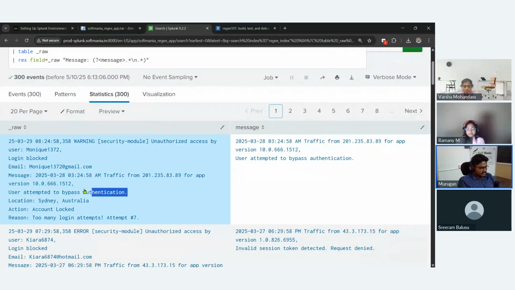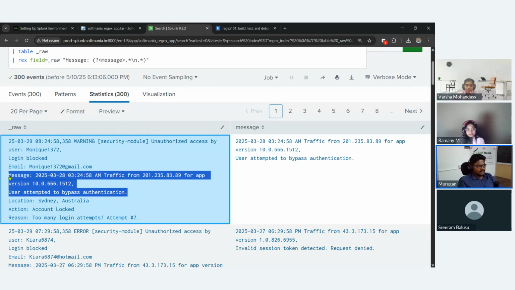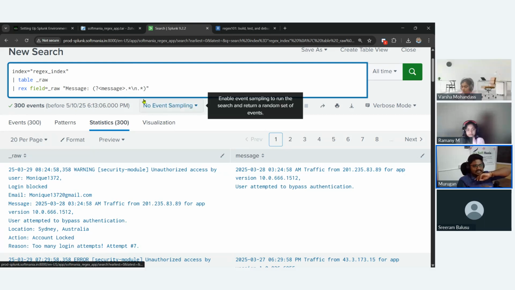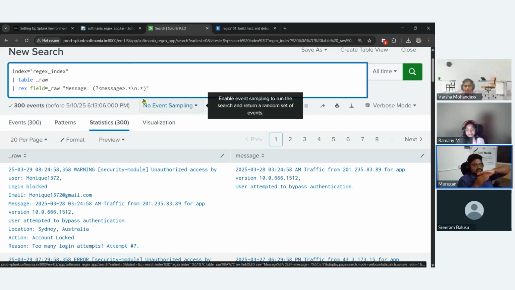So basically till here, as it has a multi-line, dot star \n dot star. Dot star means match everything. \n means go to the next line and then match everything. This is how you can use the OR condition and the next line character as well.